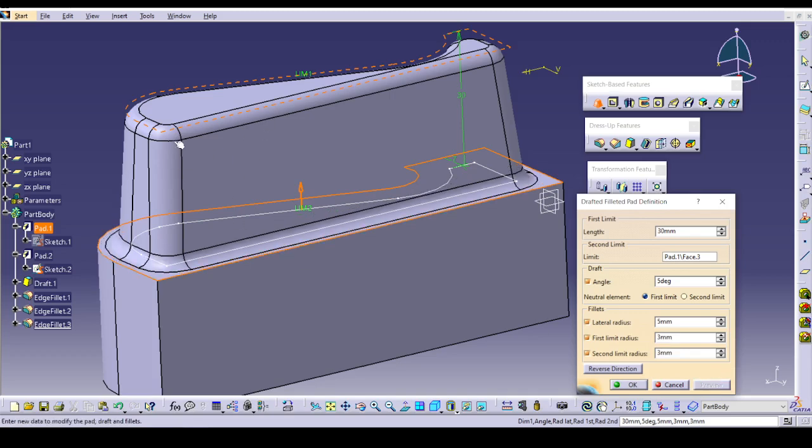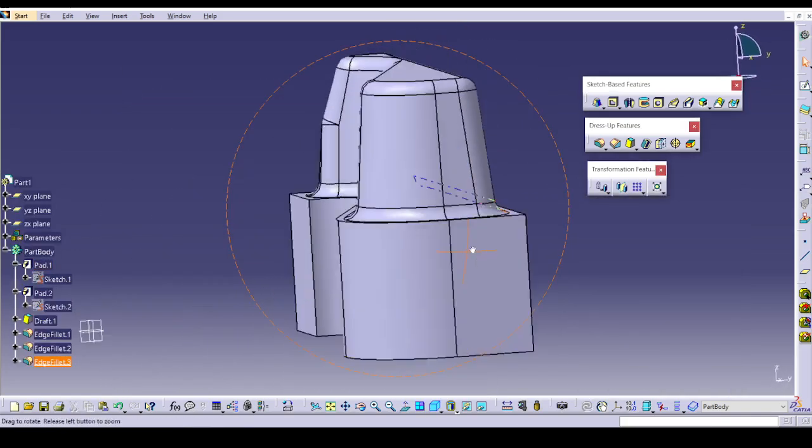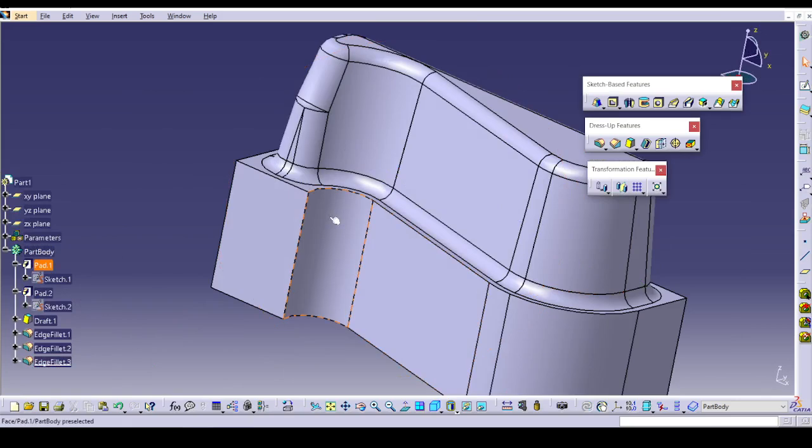This one 3, this one 3, this one by 5. So you can see, click OK. So in this way you can create the drafted part. The next one is multipad.